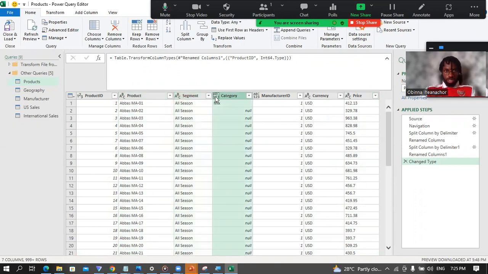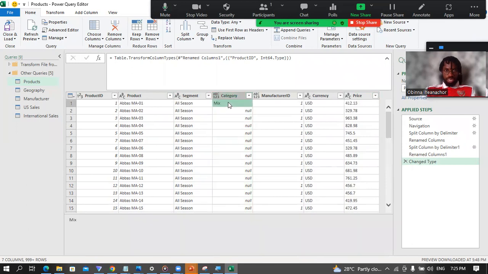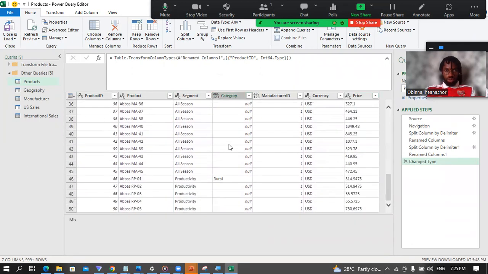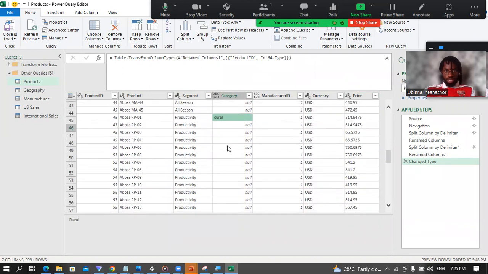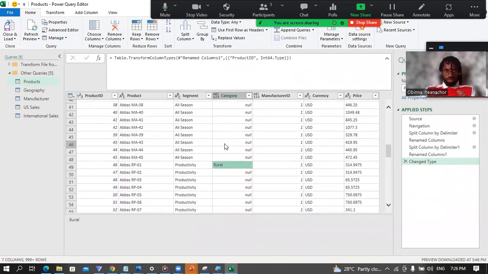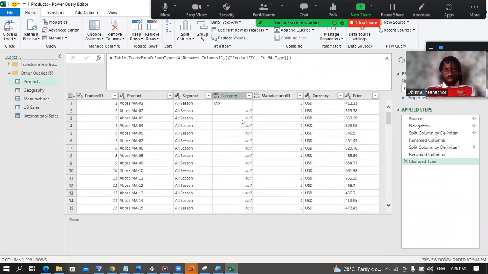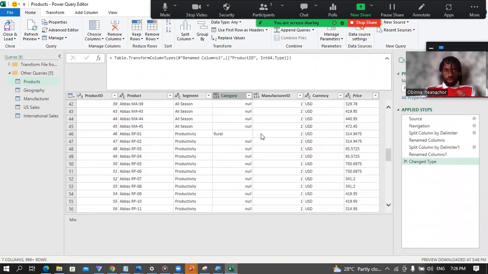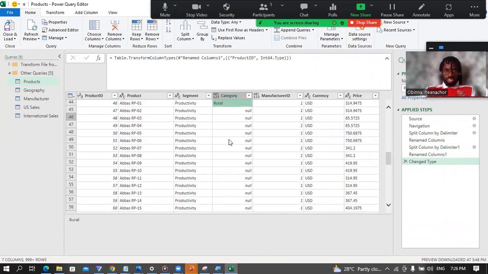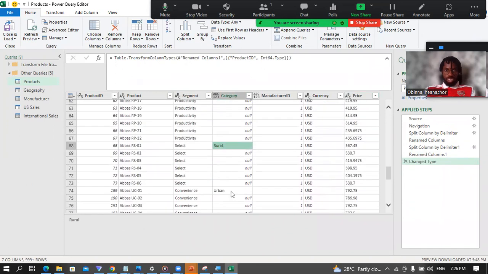That's correct. And for the category column, we need to make a change actually. So you have mixed, then you see null, then you have rural, and then null again. So you find out that all these null values belong to the mixed. So these are all mixed. On to the next one, rural. These are all rural. On to the next, just like that.